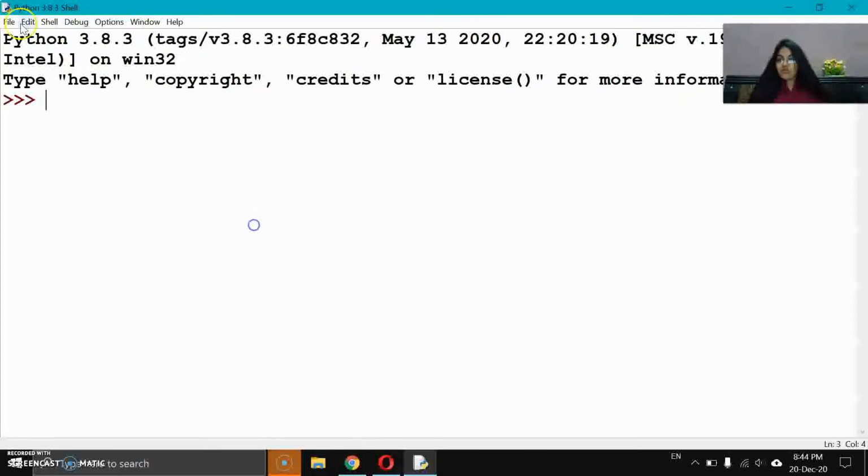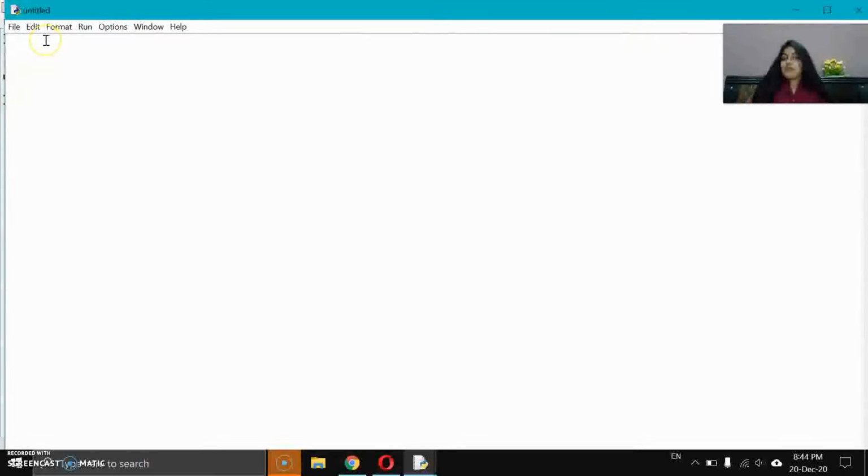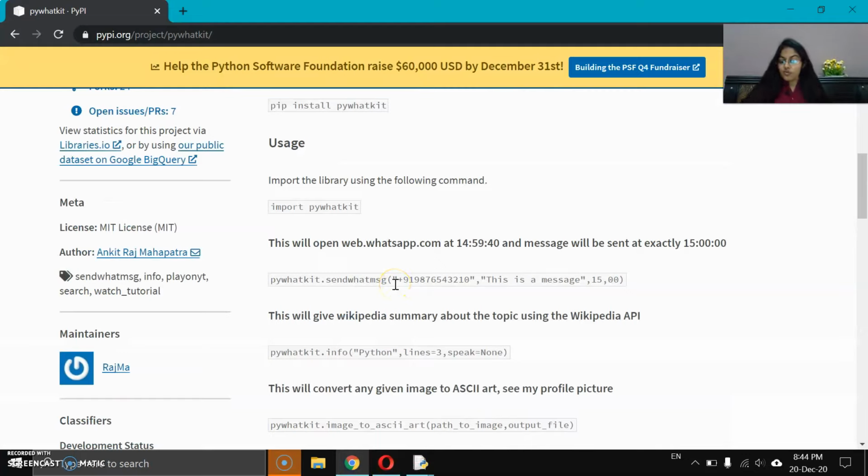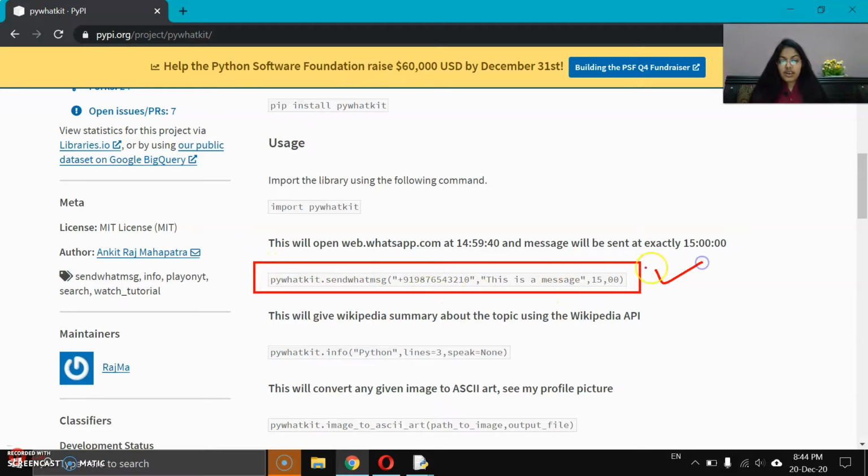Now we have to open the new file, and remember we will just write 2 lines of code. So the very first statement is import and then PyWhatKit. This is the name of the library, and see the documentation here now. We are having the send what message function, and it is having 3 arguments. The first one is the contact number on which you want to send the message, and second the message which you want to send, and here you have to write the time.